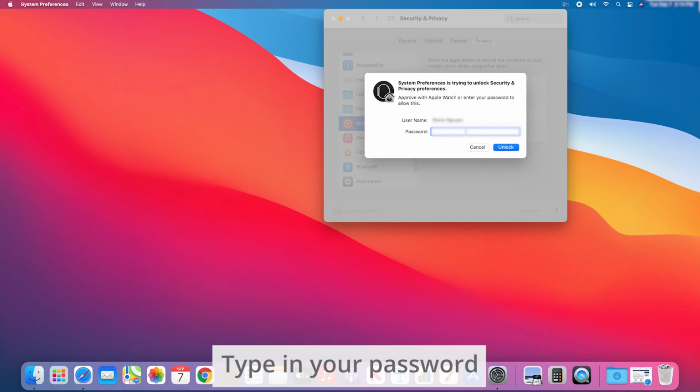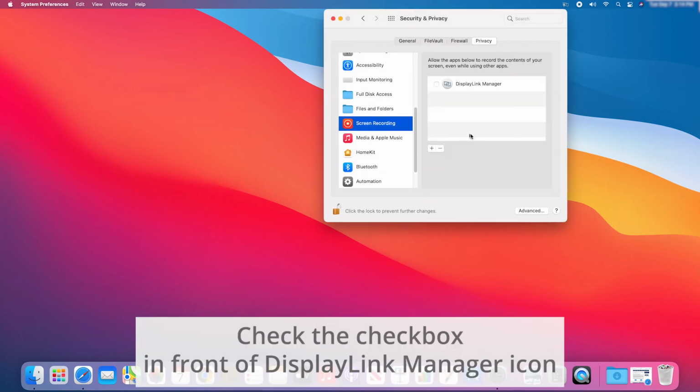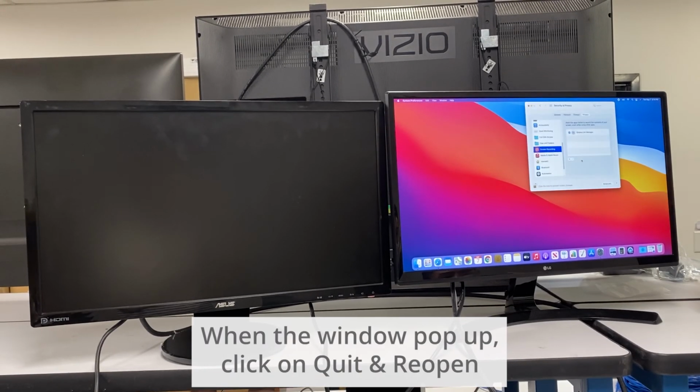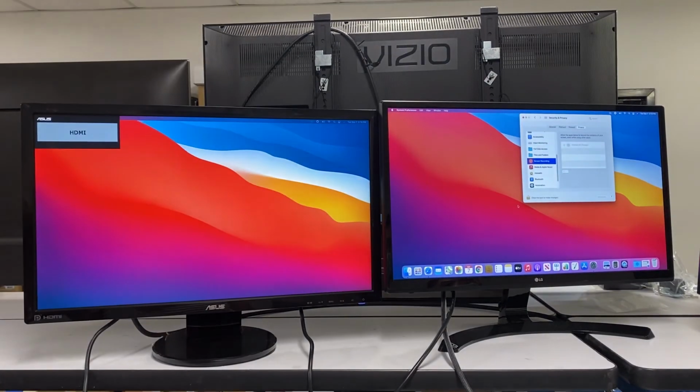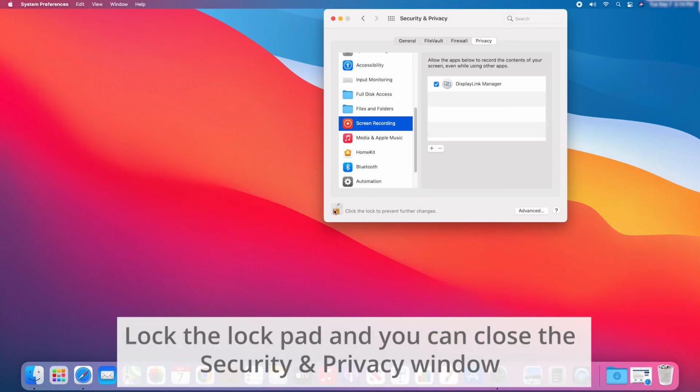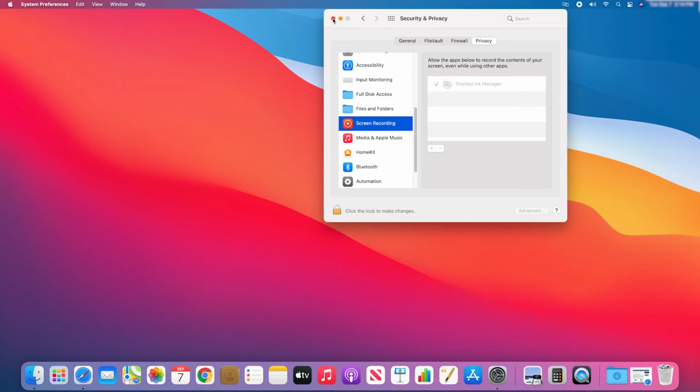Type in your password. Check the checkbox in front of the Display Link Manager icon. When the window pops up, click on Quit and reopen. Lock the lock pad and you can close the security and privacy window. Driver installation is now complete.